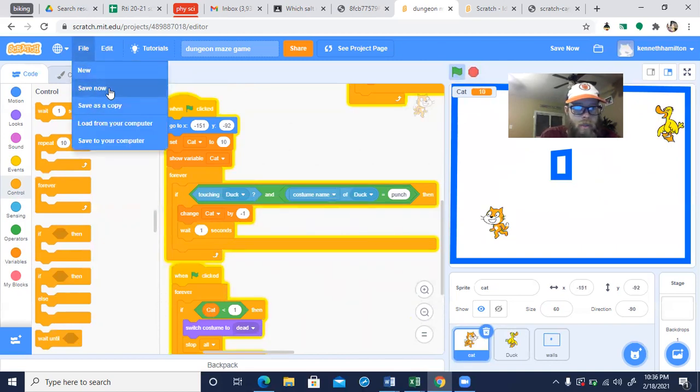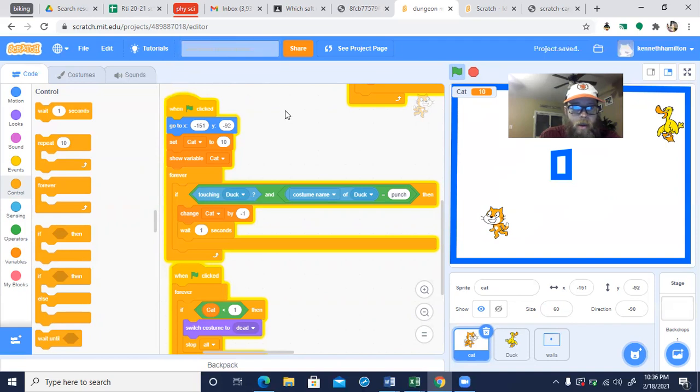So we have a character that moves, we have walls that stop us. Our bad guy, the duck, has a health bar. He cannot travel through the walls, or it, I guess, cannot travel through the walls. Character faces both directions, moves in all of the directions. So we got most of the basic stuff covered here. So if you've fallen behind in your dungeon maze game, this will give you a good start.